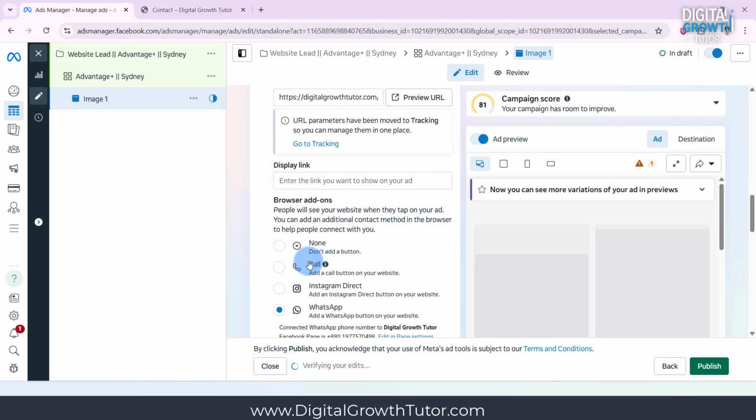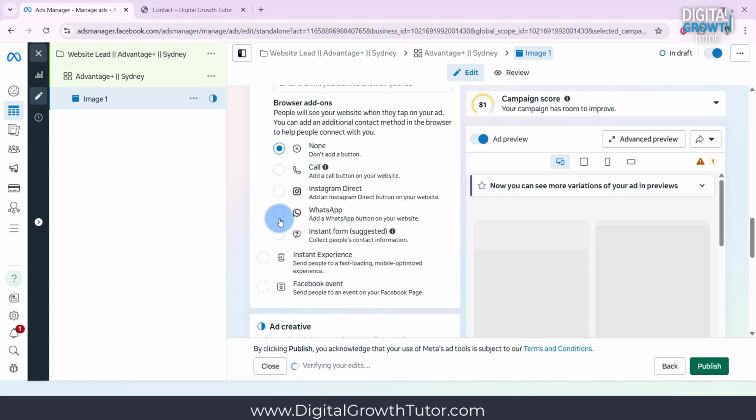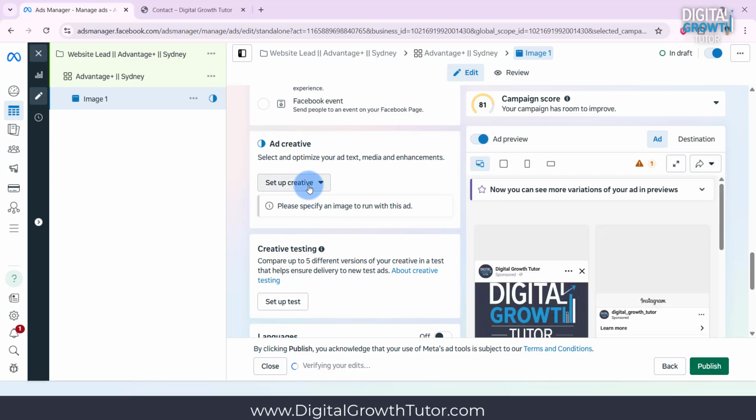Below that, you'll see Browser Add-on. This is an optional feature that allows users to contact you through email, WhatsApp, or direct message. I will select WhatsApp for this example. Now upload your image or video.